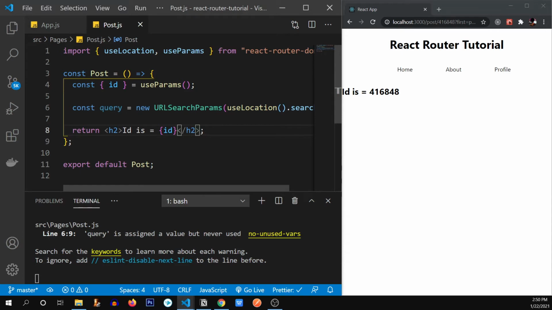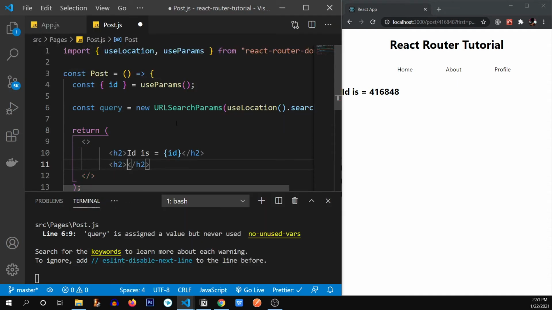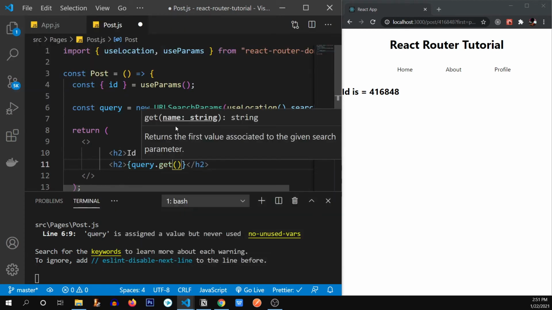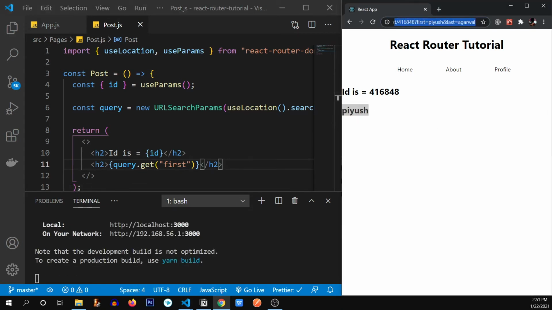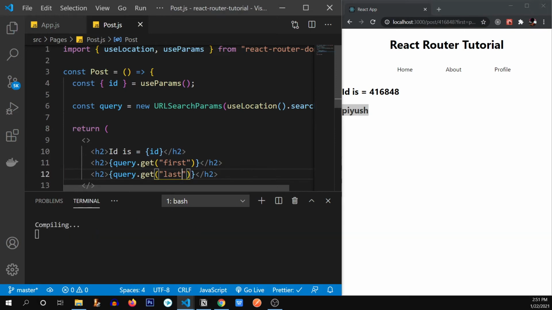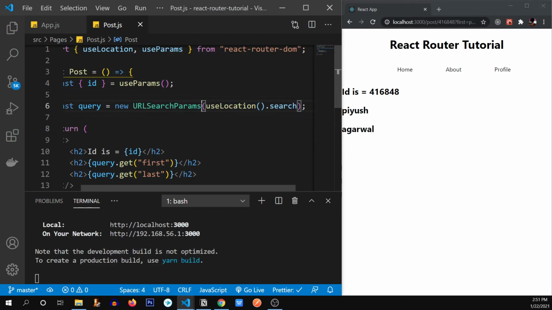So how do we take out the stuff from this query? Let me go over here, in the h2, and we need to use the first and the last. So let's first extract the first one. query.get, and in the brackets we need to write the variable that we need to fetch from the URL. So I'm going to type first and save this. Let's see what happens. Okay, here we go. We get Piyush from the first, and let's fetch the last as well. Here we go. So we can type n number of queries inside of this URL, and we can fetch them by using this useLocation hook.